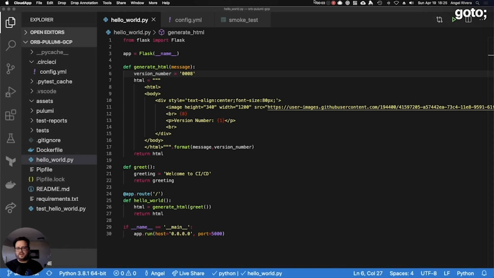Hello, everyone. And now I want to show the demo that I was speaking of earlier in my talk. So what I have here is a repository of code for a simple Python application. This is Python Flask, so it's basically a server application that'll serve up a simple web page.